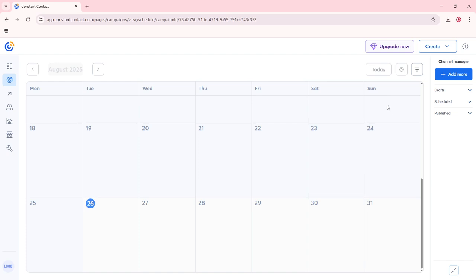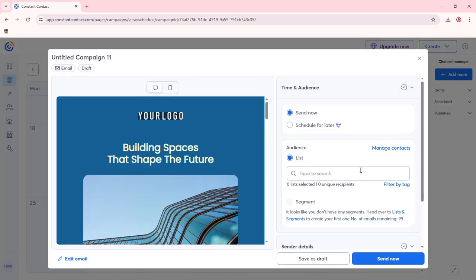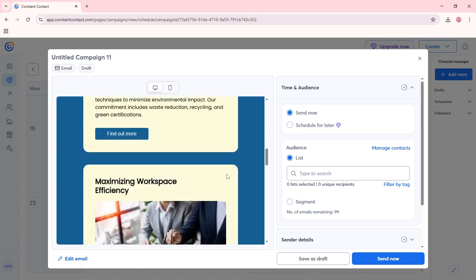And there you have it, a fully crafted and ready-to-go newsletter using Constant Contact. I hope you found this guide helpful and look forward to seeing your next great newsletter.